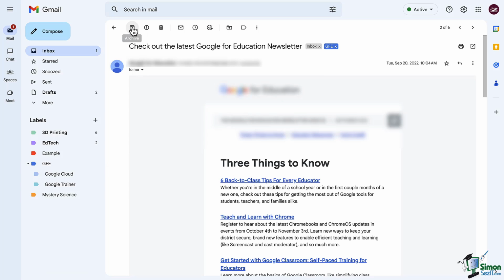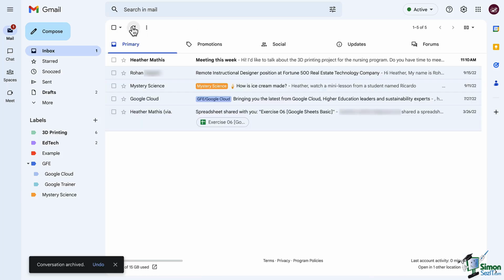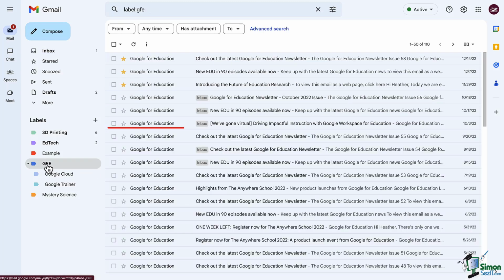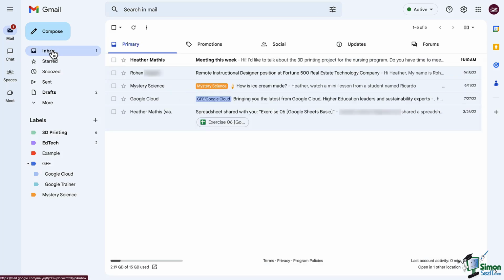So let's click archive. It's no longer in my primary inbox and taking up space and clutter. And now let's go check the GFE label and voila, there's the email. But back to our inbox, it's not there. That's one less email that I need to see when I log in. Doesn't that feel like a weight lifted off of your shoulders? I told you this button is magic.